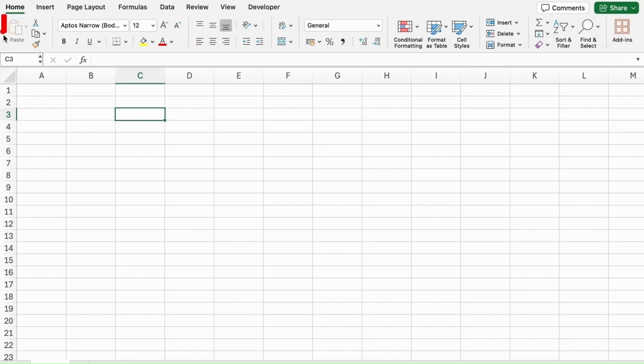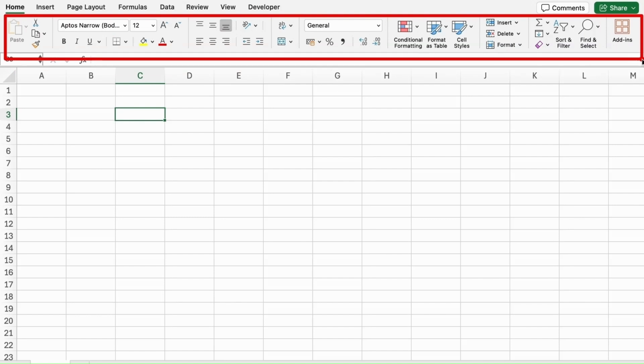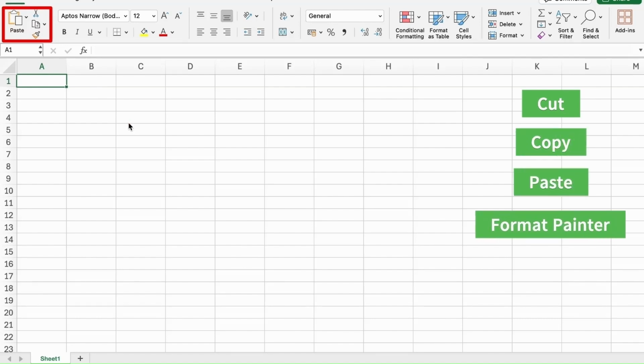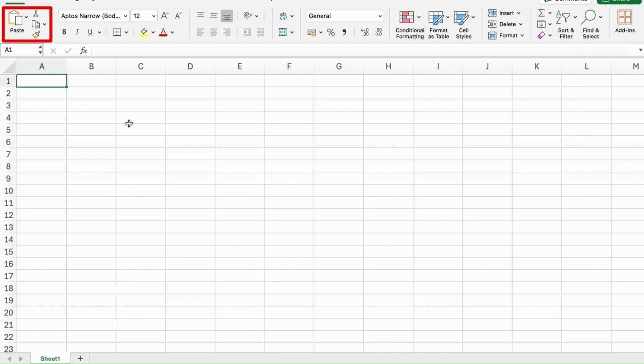Inside the Home tab, we have different sets of tools. To get started, let's look at some of the basic tools. Towards the left, we have replication tools such as Cut, Copy, Paste, and Format Painter. We will shortly see how all of these can be put into use. Next, we have text formatting tools. These are used in changing the font of the content present in the cell. This set of tools is particularly used in enhancing the appearance of your text.